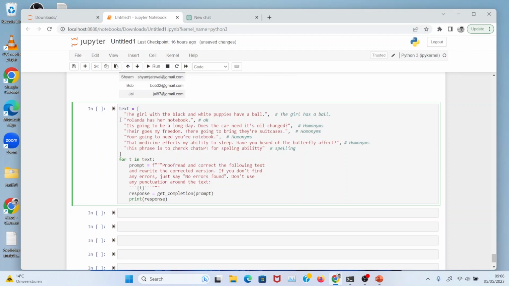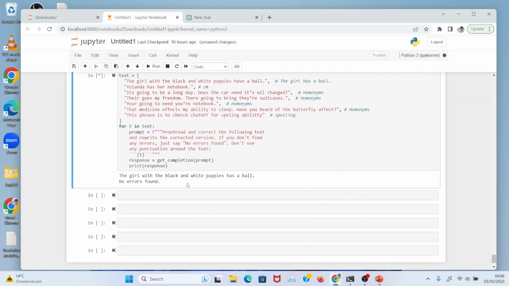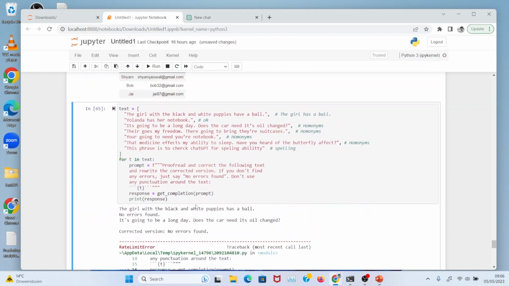Okay, again we have a for loop, so we have a limit there. Let's see if this gives us the answer we're expecting. It says that the girl with the black and white puppies has a ball. No errors found, at least for this.